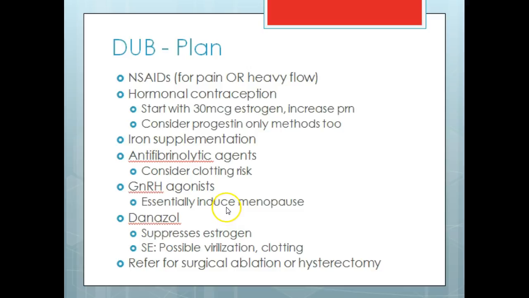GnRH agonists are pretty expensive and essentially induce menopause. So again, based on her age, based on what she's wanting for child rearing in the future, and then also thinking about side effects.